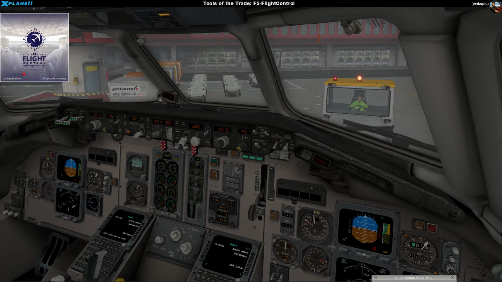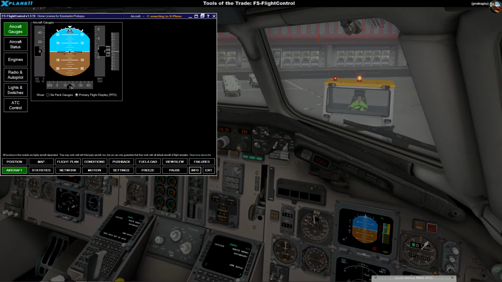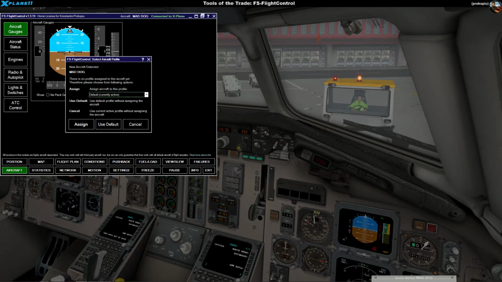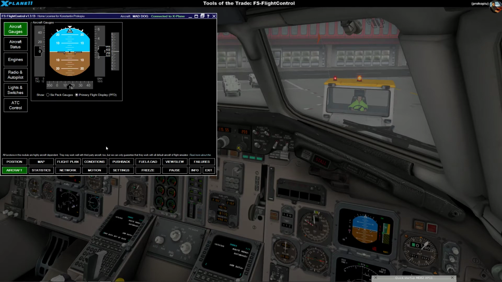So you can now see how it is restarting, loading the database, activating all the modules. Now, the X-Plane version is not quite finished. As far as I understand, it is more of an experimental beta kind of thing. So they're building on it, and they call it a mad dog. So let's assign that to the default profile.